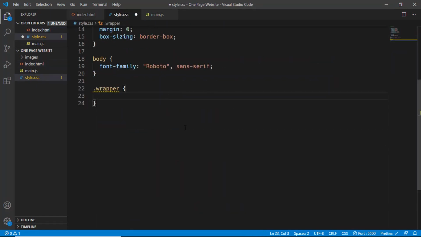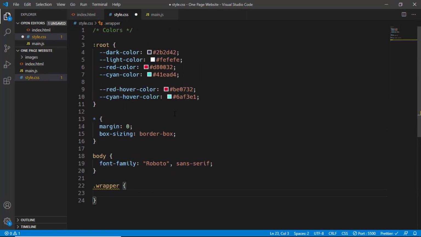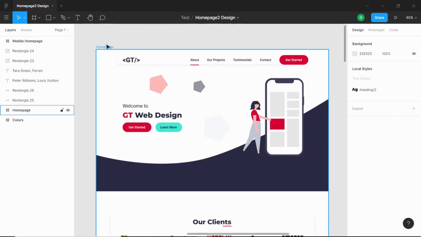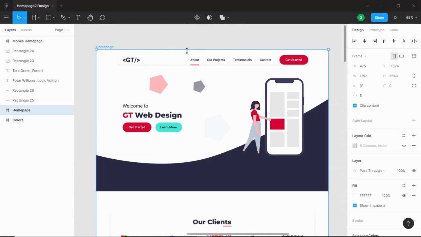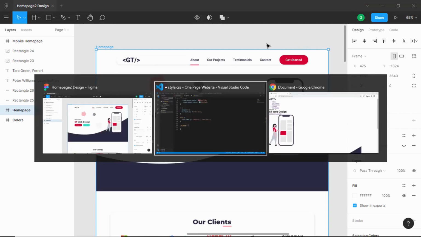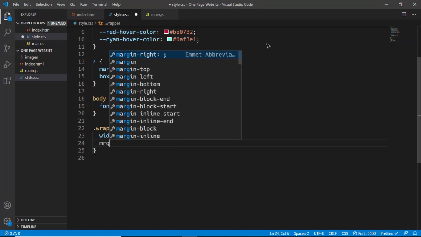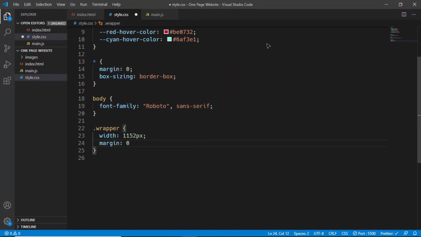So let's go to our Figma file and see what are the properties of this element. If you click on this home page frame, we can see the width of this frame is 1152. So we'll set the width of our wrapper to 1152. And we will center everything. So we'll just type margin 0 for top and bottom and auto for left and right, so that it will be centered.